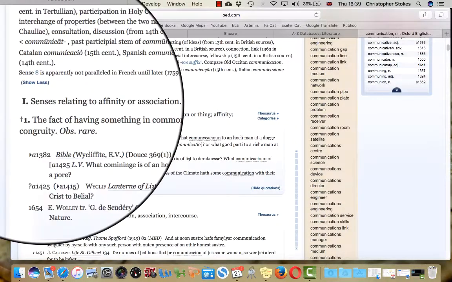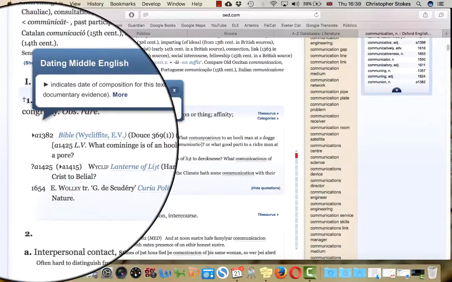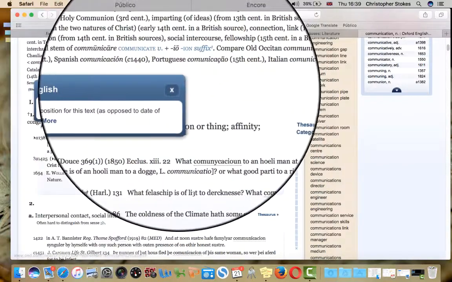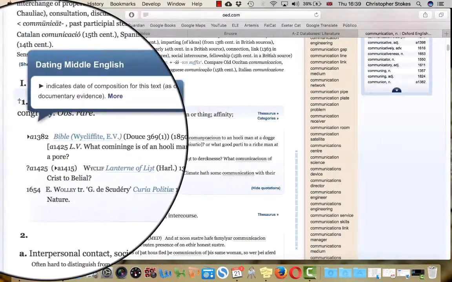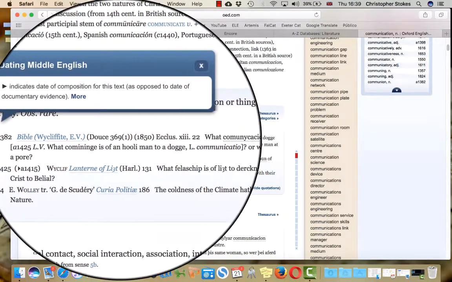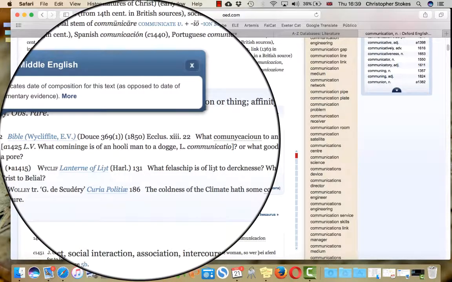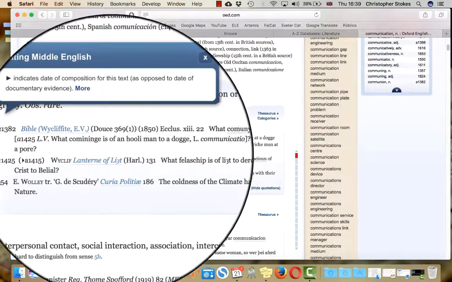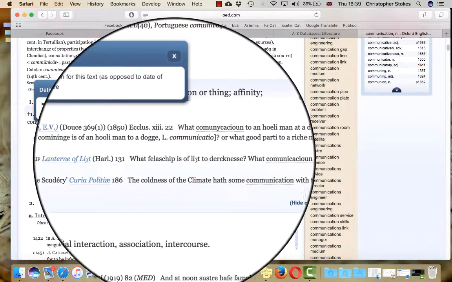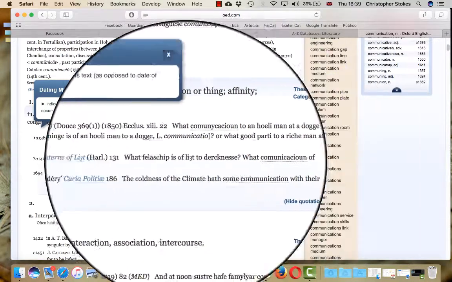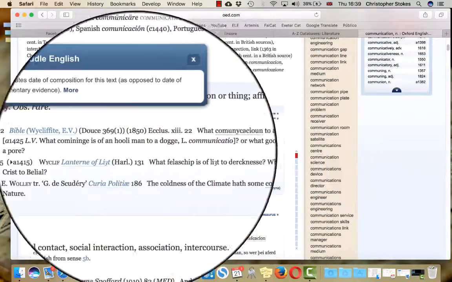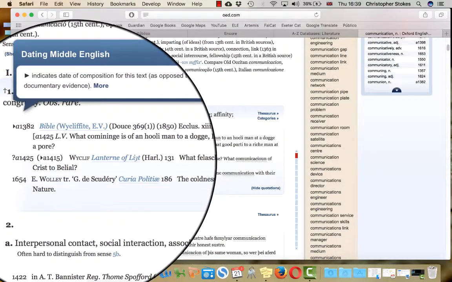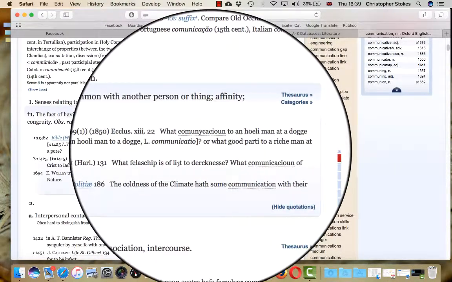So the very earliest usages of the word communication are actually not what we might expect. They are to do with affinity or association. So in 1382, Wycliffe from the Bible is the very earliest, 1425. What fellowship is light to darkness? What communication of Christ, Jesus Christ, to Belial, the satanic or the devil? And what the Wycliffe means here in this text that the OED is cited, what affinity is there?